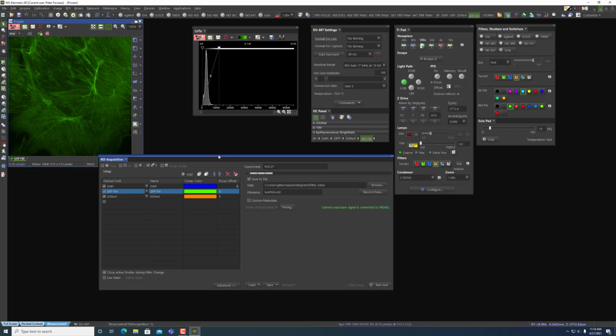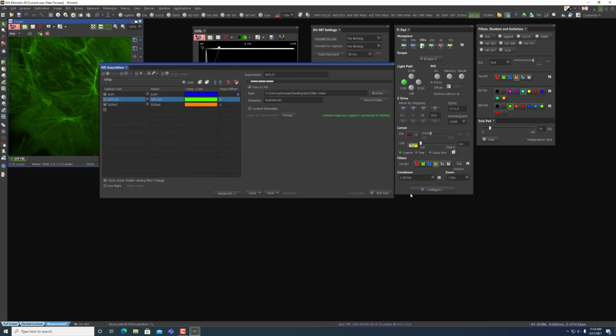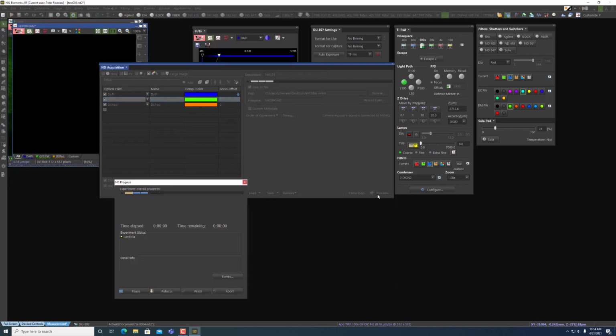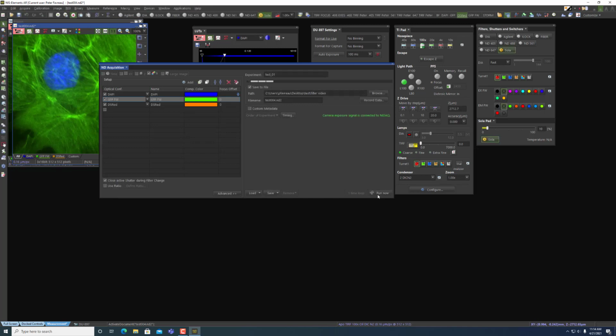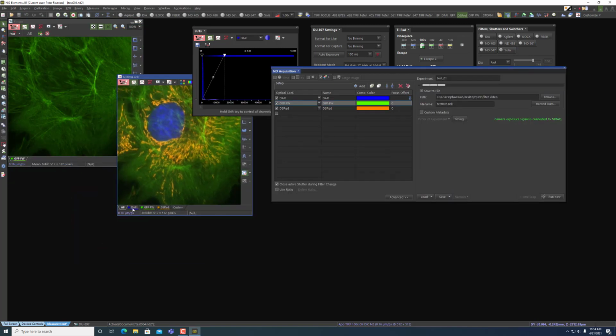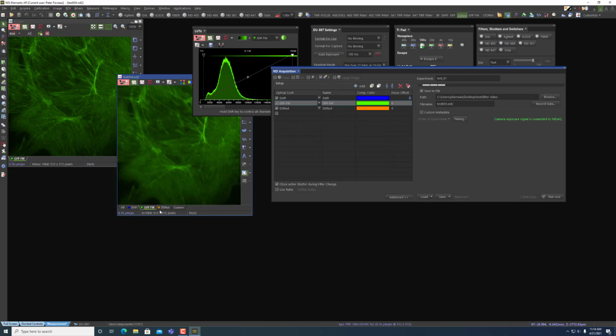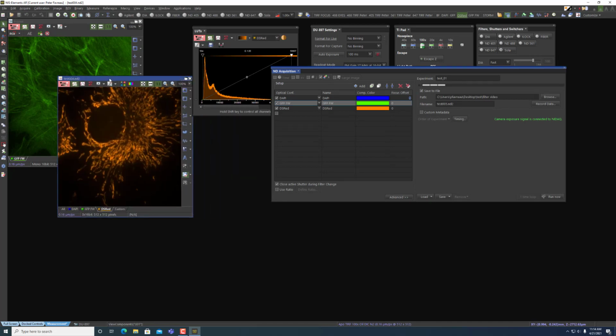Now that we have everything ready to go, we can just hit run, and it'll take images at each one of those presets, which is exactly what it did. We've got our DAPI, GFP, and DS Red. So this is how you take an image with the wide field system.